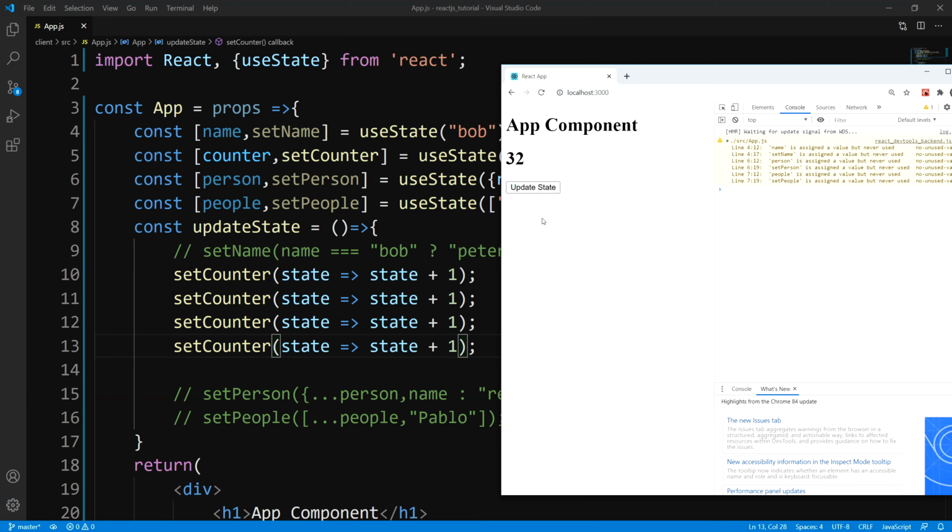So if your new state depends on the old state, or the current state, as you would think about it, you would use the updater function. And now each of these set counters is guaranteed to get the current value of the state. And then you could just do whatever you want. So you see that it's working perfectly fine.